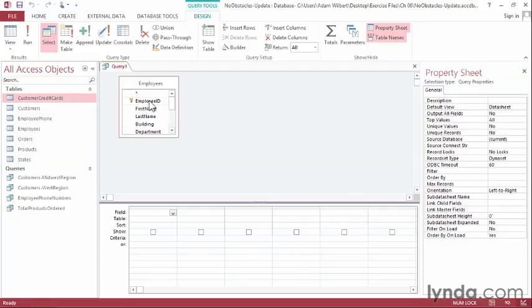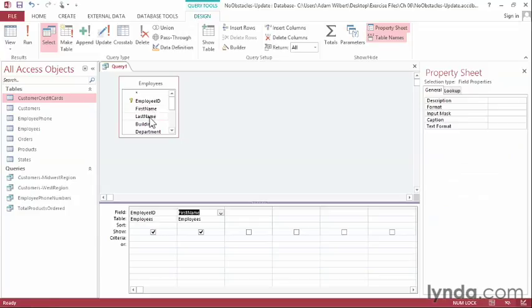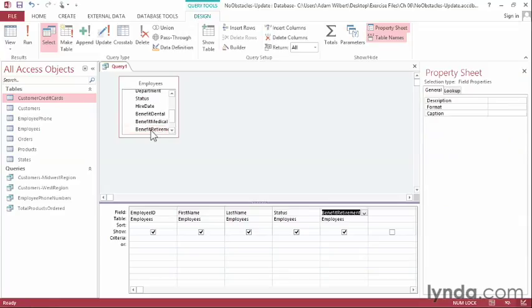I'll double-click on Employee ID, first name, last name. I'll scroll down and pick up Status, and a little further, scroll down and get Benefit Retirement. We'll double-click on each one to add them to the grid below. Now I'm going to add some criteria to my query. Underneath Status, I'm going to type in "full-time" in quotation marks. This will filter my query results to only the full-time employees.